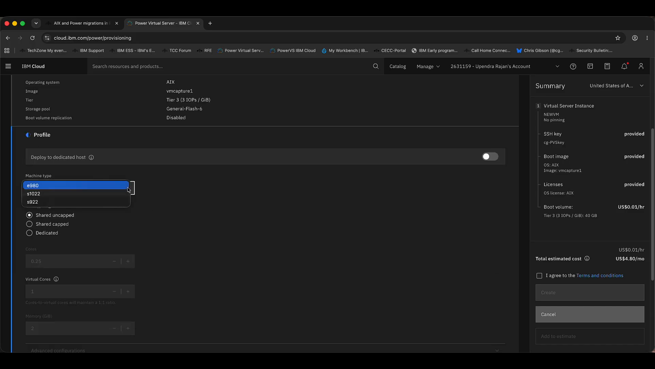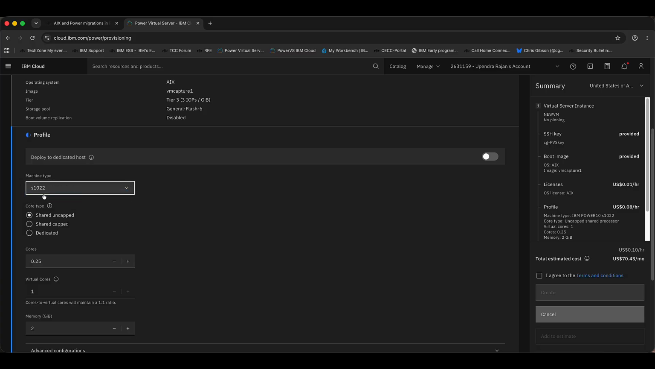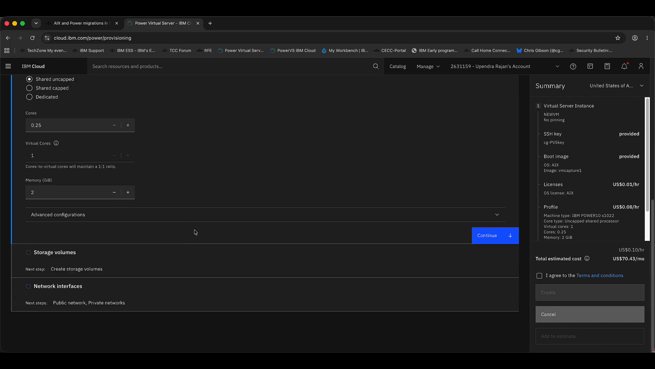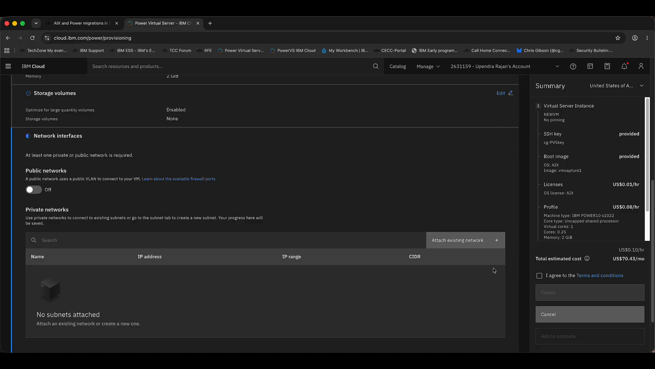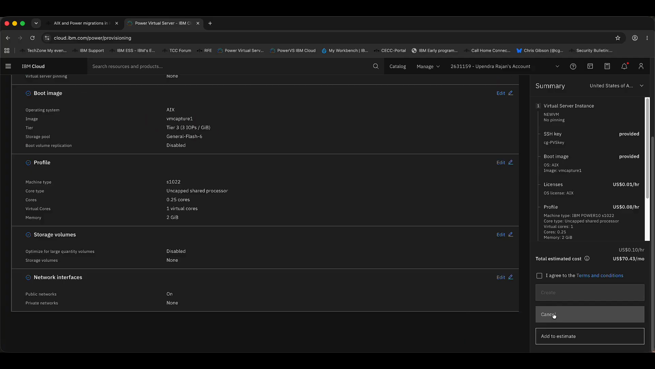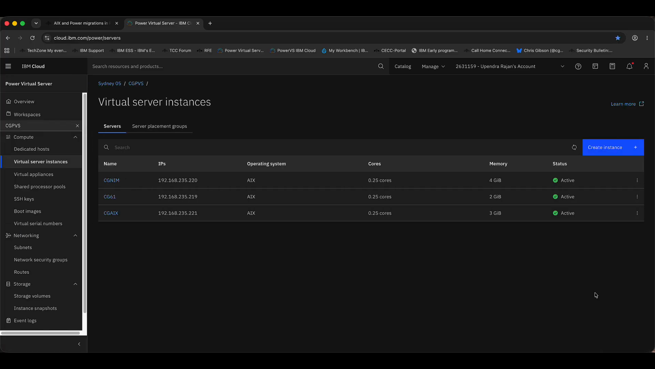And this is the important piece. We're selecting a new type of server. So instead of selecting Power 9, which we're currently on, we're going to select Power 10. Here we're selecting an S1022 server. We can leave everything else the same and click on continue. We're not going to add any storage here. We're going to select public network so we can SSH directly to it once this is complete. Then we click on finish, select the license agreements, agree to those, and then click on create, just like we will with any VM within PowerVS.